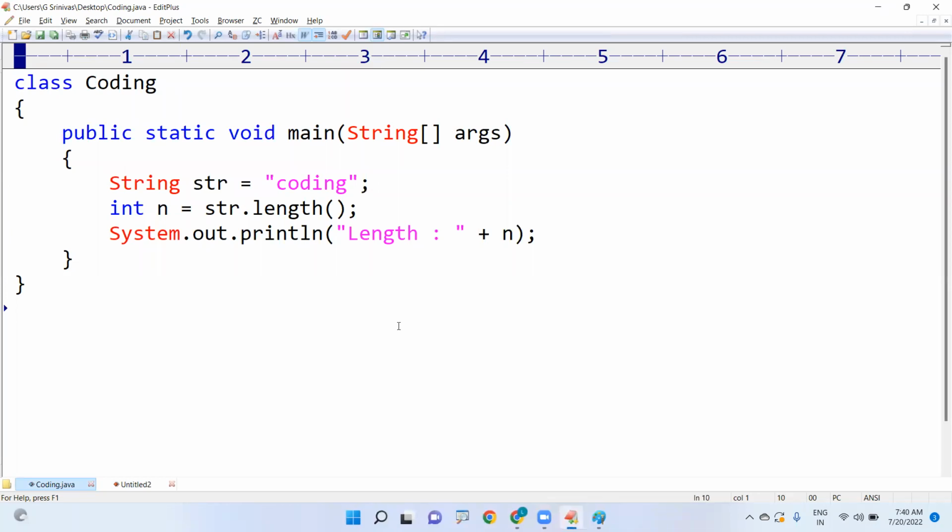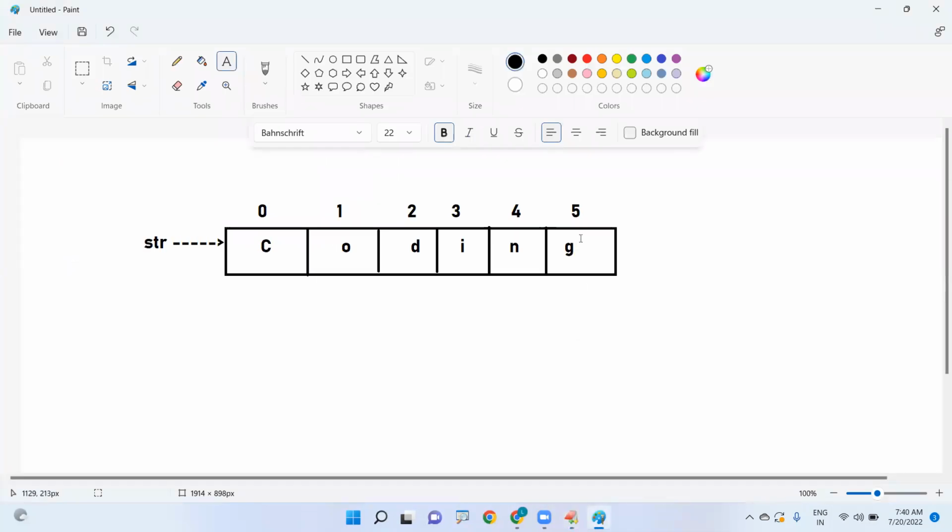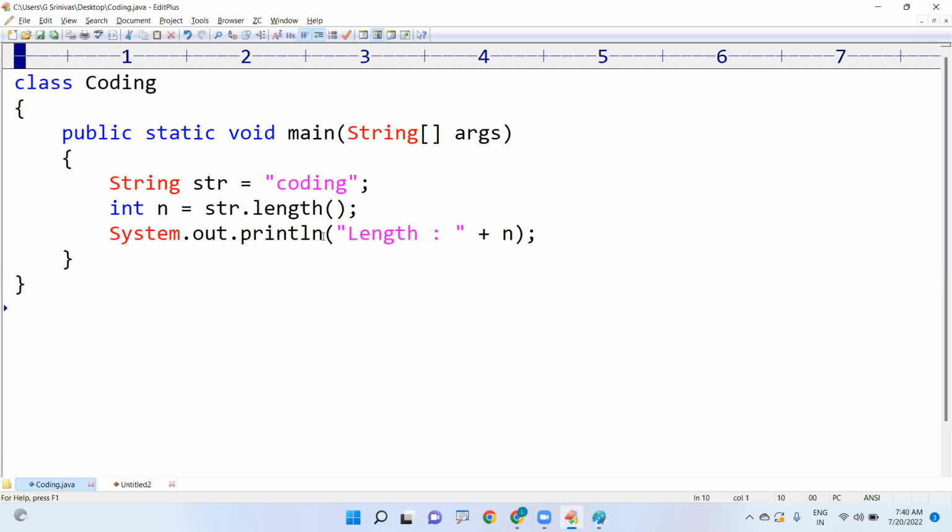Length 6 will display. Now I want to display the last character. See, when length is 6, the last character is at index 5. That is important, because indexing starts with 0, not with 1. So that's why, whenever you are displaying the last character using the length, you need to be careful.